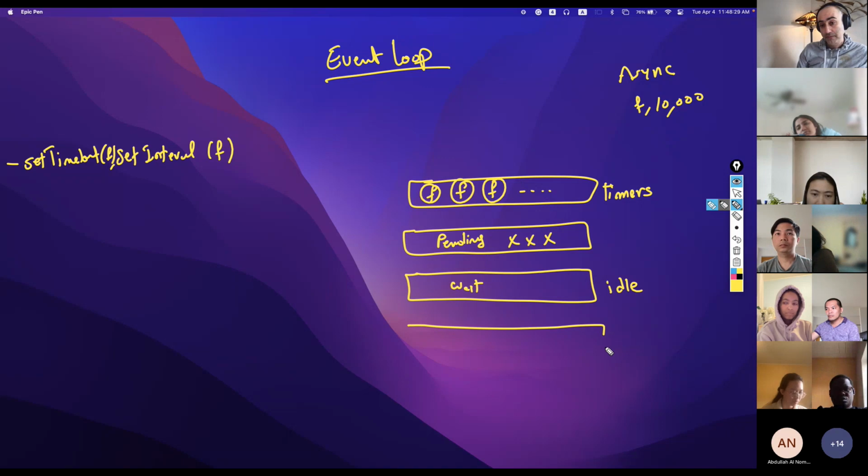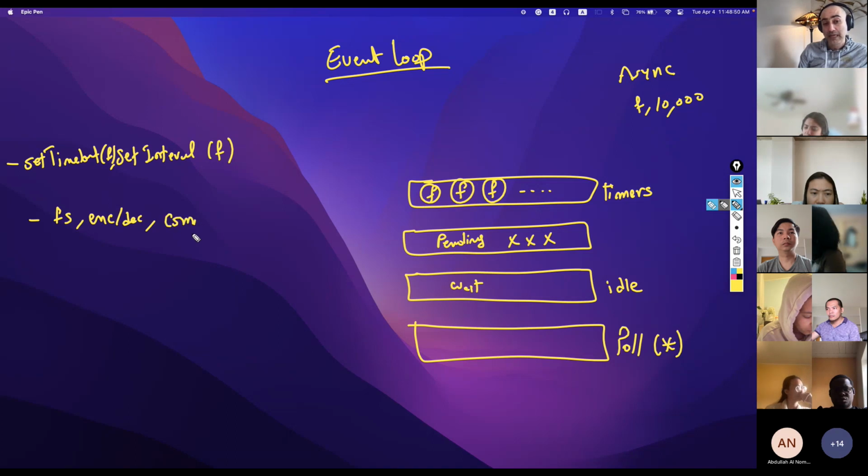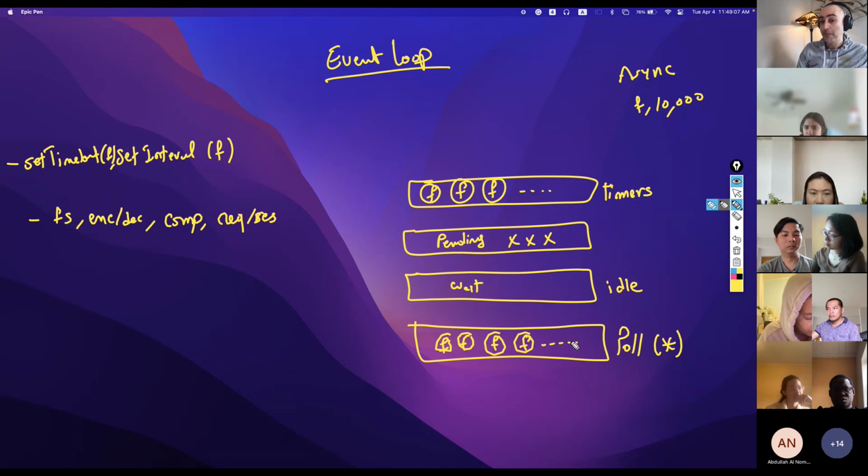The fourth queue is called the poll queue. And this is the most important queue that we deal with. Why? Because every single time you try to read something from the file system, every single time you do encryption or decryption, every single time you do compression, every single time you receive a request or you want to send a response, all of this work requires callback functions. And all of these callback functions are going to be scheduled inside the poll queue.